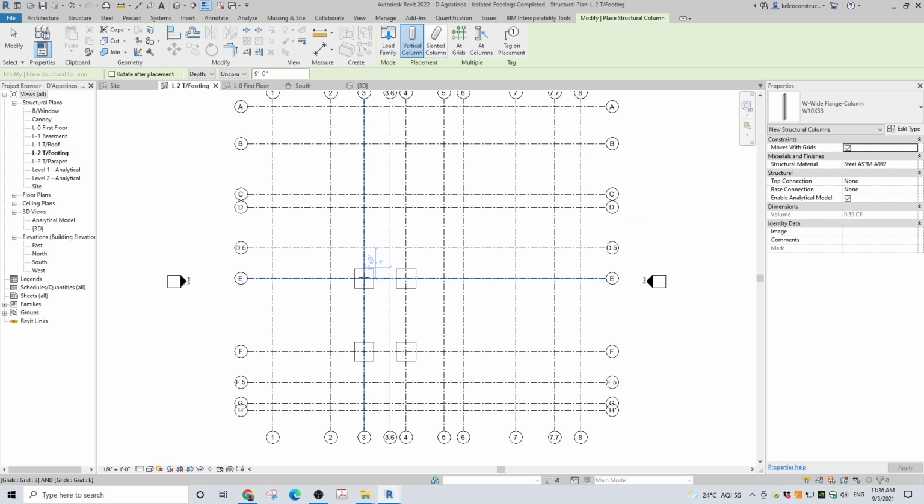Place the new column at the intersection of the two grids when they are lit up in blue. If the footing disappears, open the 3D view.